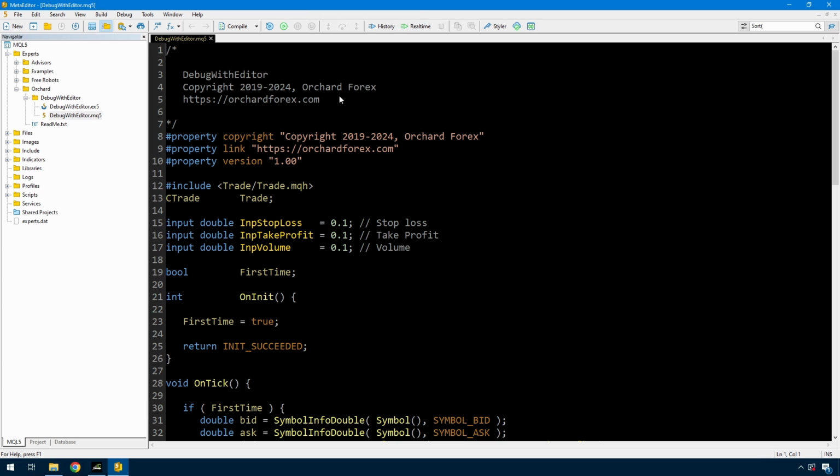To do this, I've written a very short expert advisor. This is in MetaTrader 5. Most of what I'm going to show you in terms of the techniques will also work in MetaTrader 4, but the code I've written is for MetaTrader 5, and there are some small differences in the way the debugger runs in MetaTrader 4, which I'll explain.